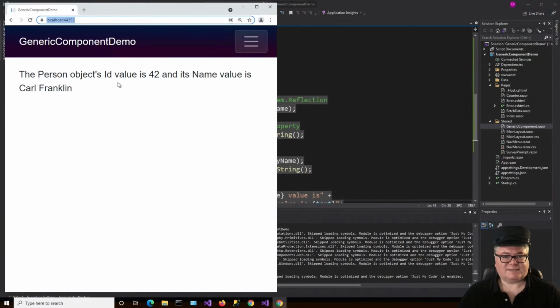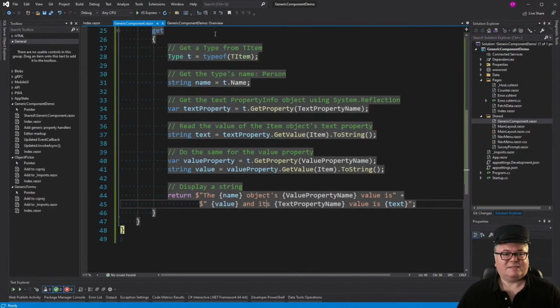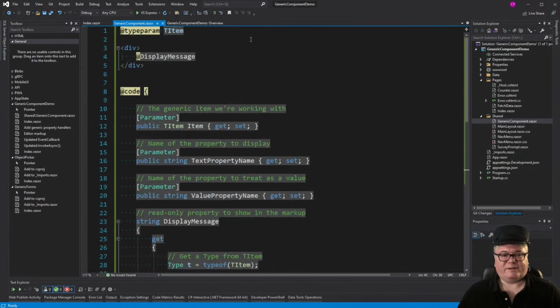The person object's ID value is 42, and its name value is Carl Franklin. Ta-da! All right, so that's just the basics of how to use that type param in a generic component. Let's expand this a little bit.